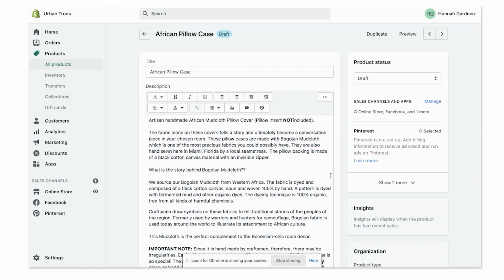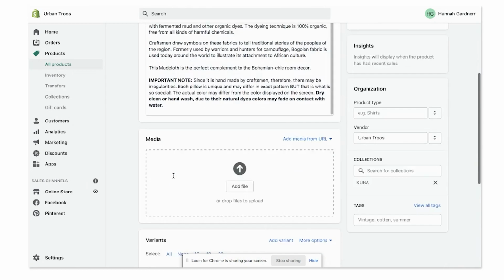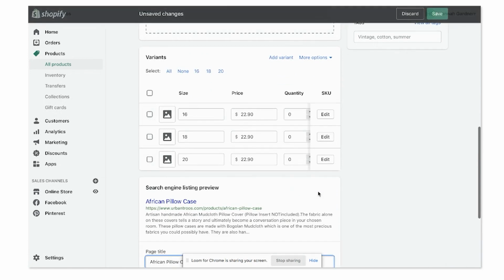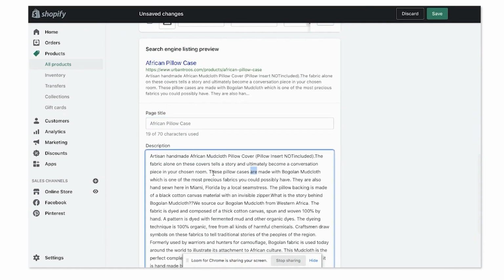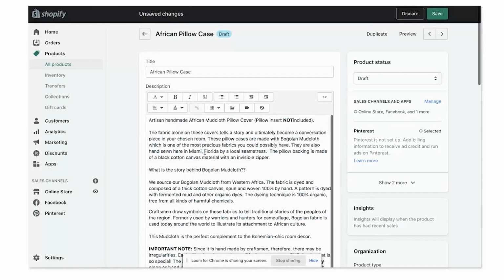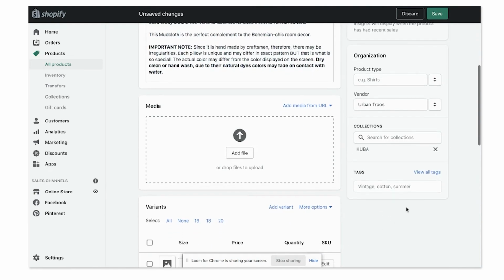And then now it is duplicated and it gave me the same description. It deleted the pictures. It kept all the SKUs here, and it's going to allow me to edit this here. It kept the title, but this is copying verbatim. So obviously you're going to want to come here and edit the description. If it did get moved to a different collection, you're going to want to change it here or retag it.